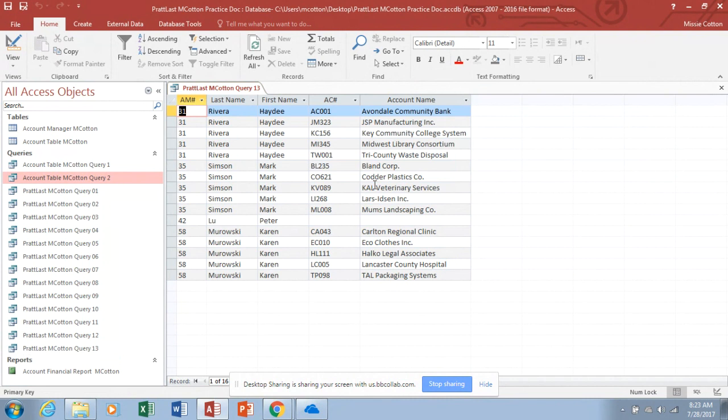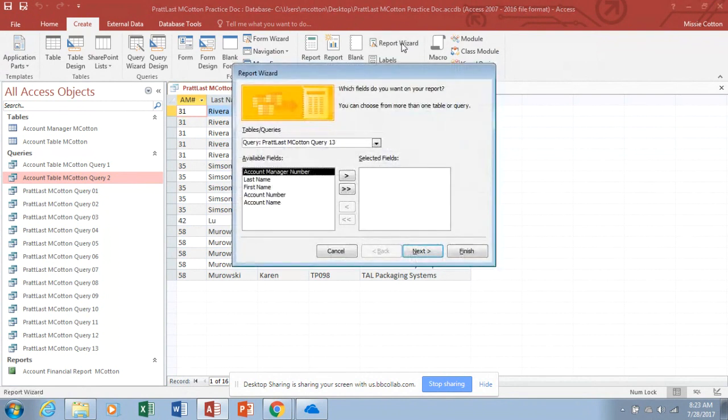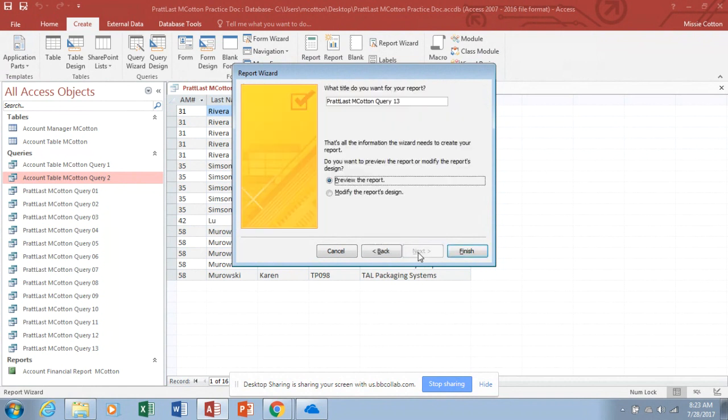Now, while this is still on our screen, they want us to turn this into a report. So this is query view. If I print these right now, this is what it would look like if I would print. To turn this into a report, we'll just go up to create. We'll go over to the report wizard. And it should be pulling up query 13 since it's on our screen. I want to move all of my fields over, so I can use that double arrow in the middle. And we'll go next, next, next, next. And then to title it, if you flip over to page 94, you can see what your title looks like. They called it the manager account report.